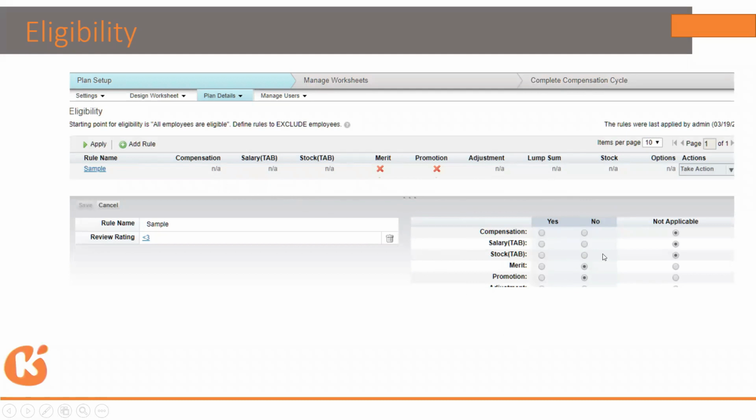So like this, you can define all these details. Here you can see it's less than 3%. He's not applicable for compensation, no salary, nothing. Basically, he's not getting anything. Right, so like this you can define. You can also have more than one eligibility, many eligibilities, which you can define.